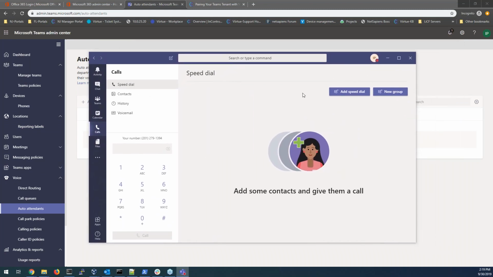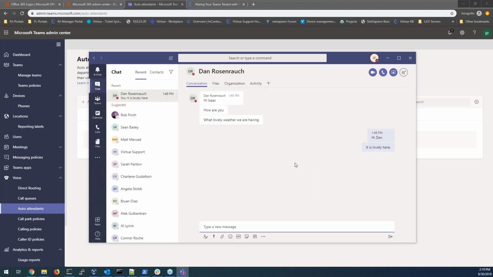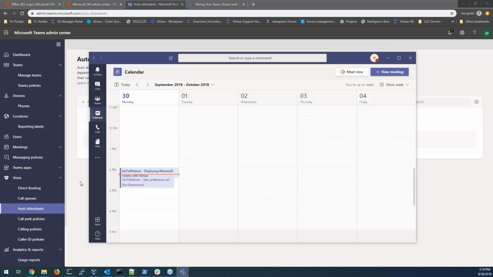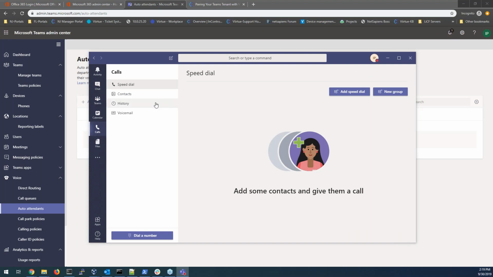The application itself, the Teams application, you have your feed here. You have chat. You see Dan and I have had a little conversation here about the weather, and you can chat anybody else that's in your location. If you had groups or teams, you would be able to join, talk with them, do all that information here. Syncs your calendars. You've got your calls, contacts, call history. And then as I mentioned before, if you have a number assigned to your account and your account is set up to work with the direct routing, you will get this dial pad here.